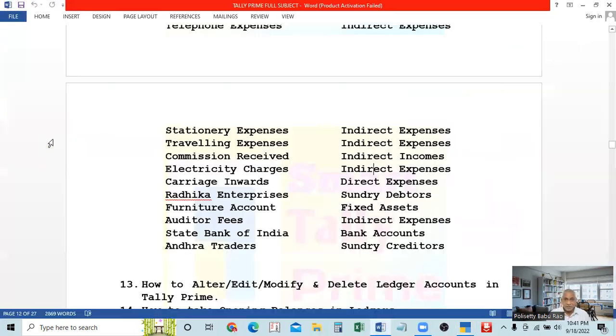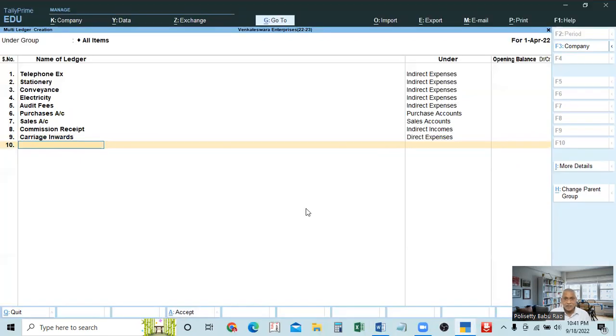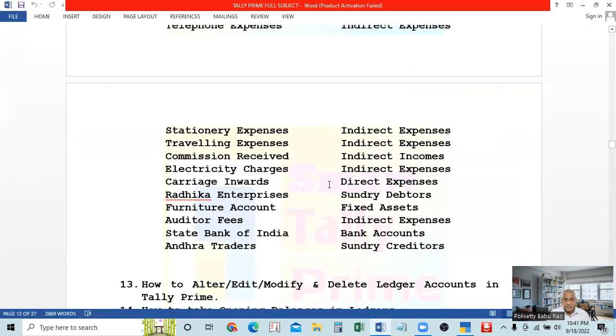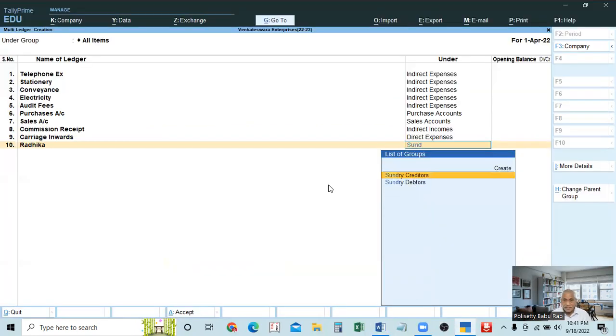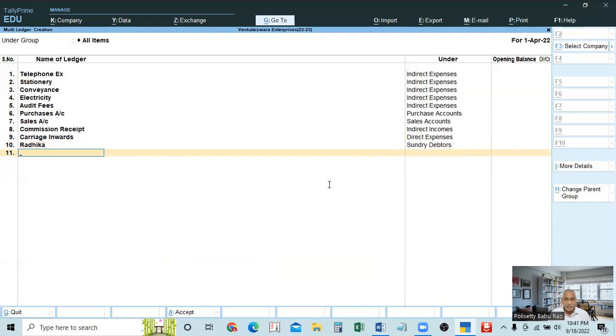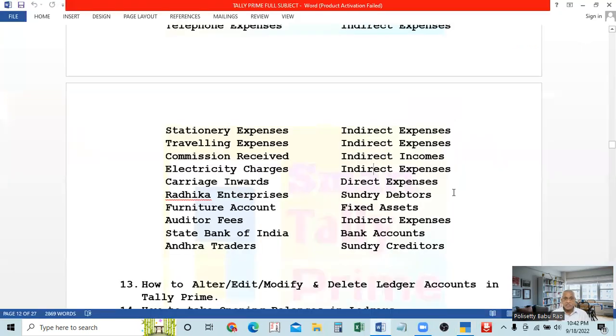Okay, then next, number 10, direct expenses over. Radhika Enterprise, you have taken as sundry creditor. Here we will take Radhika simply. Radhika comes under sundry debtors. So if you take sundry debtors, then see, furniture account. We will take machinery because furniture is already there. Machinery we will take up.